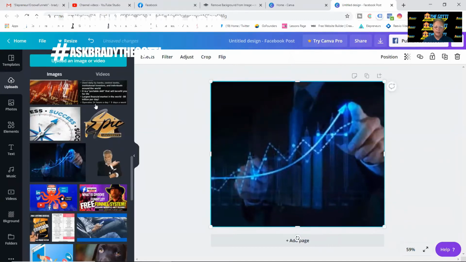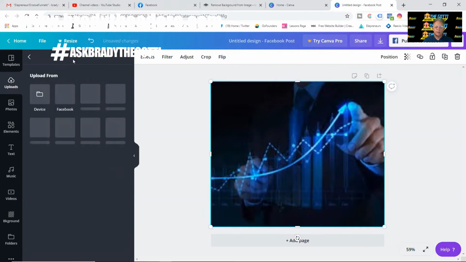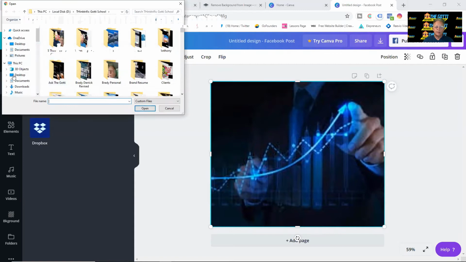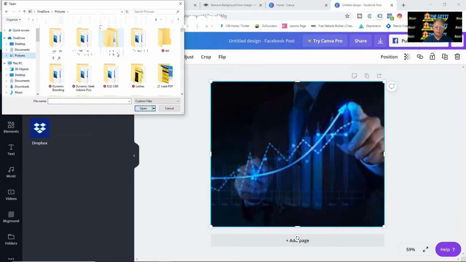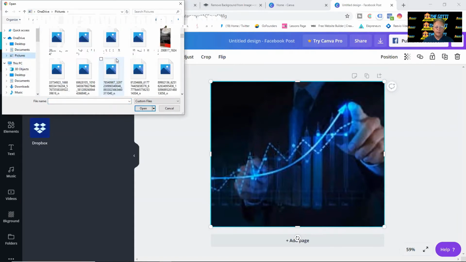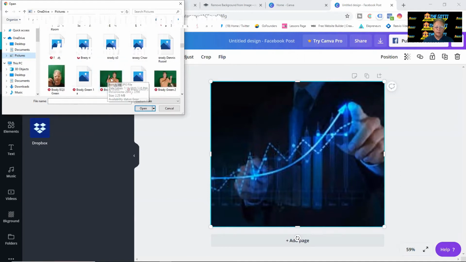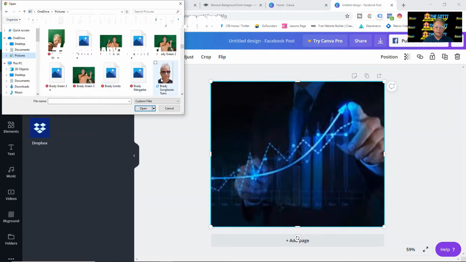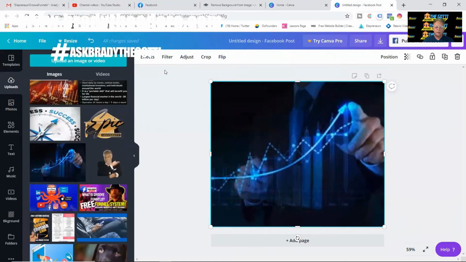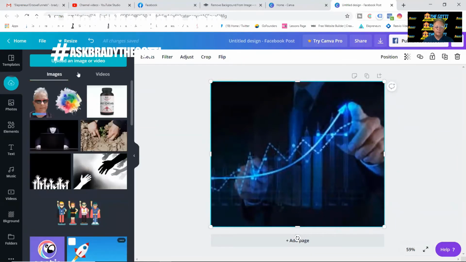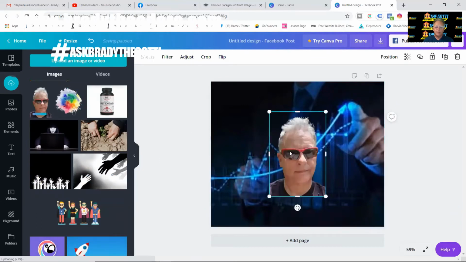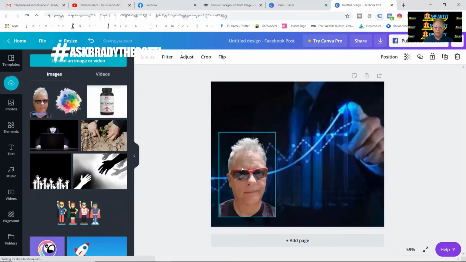And let's say I want to use that transparency picture I have of me. I go here to the device where it's saved, go to pictures, go down here to Brady sunglasses. Where are we at? Brady green, Brady sunglasses transparent. Click that. It uploads to Canva. There it is. Click on it. It goes right in on top of the picture.